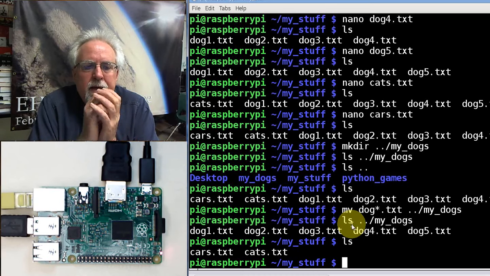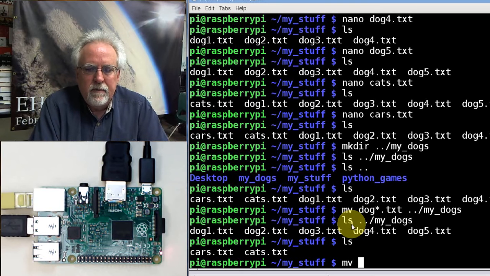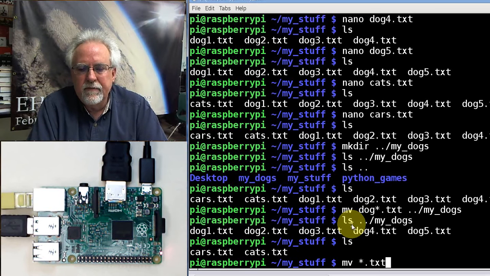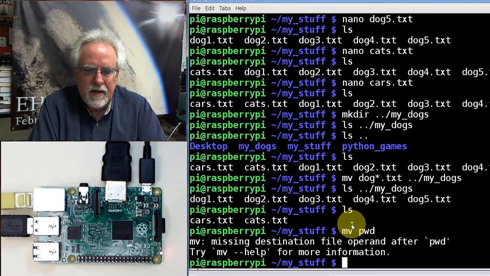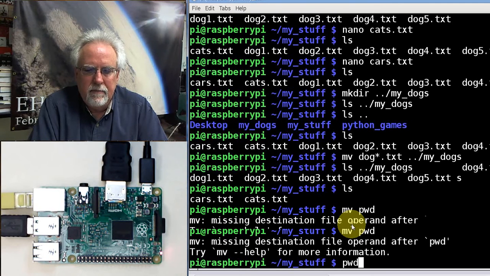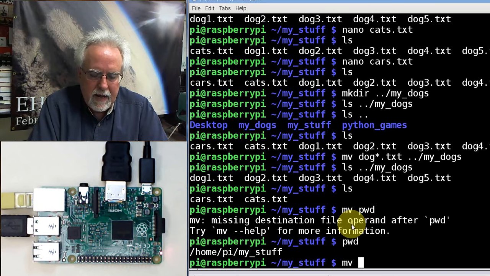Okay. Let's move them back. Well, here what I could do is I could just move them all. I could say move star dot txt. I don't even have to put dogs. Let's see, I'd have to go back and tell it, where am I? pwd. I'm in home py my stuff. And so what I would do is I would say move, and I want to go back to dogs, so I go up one.